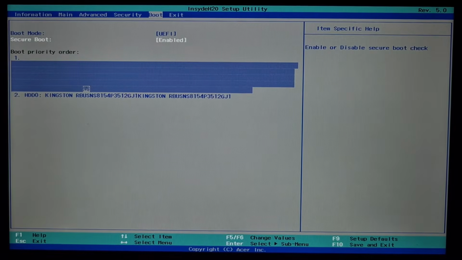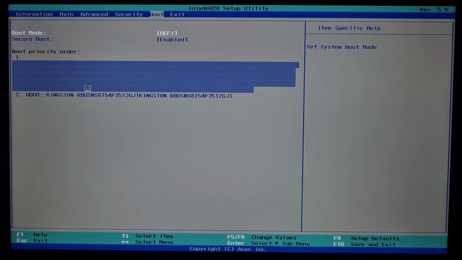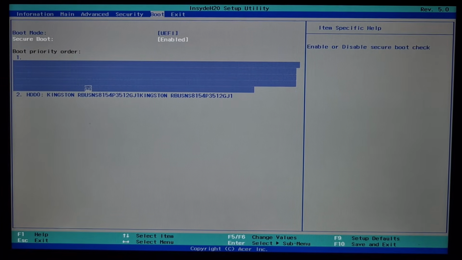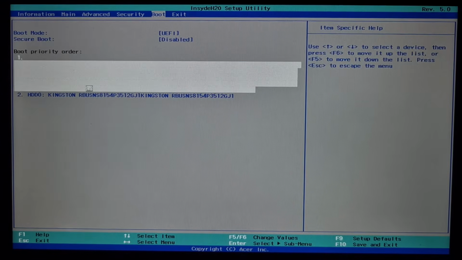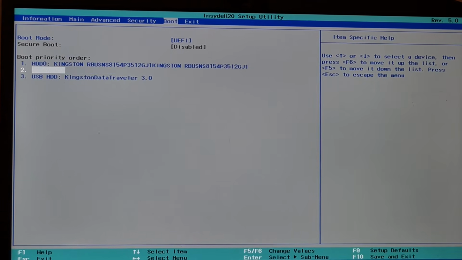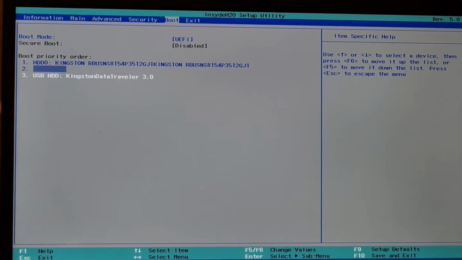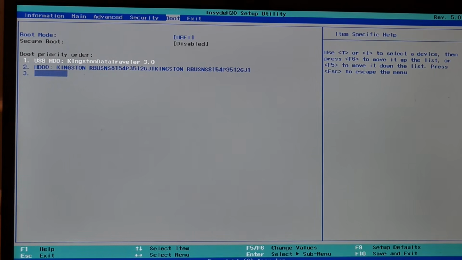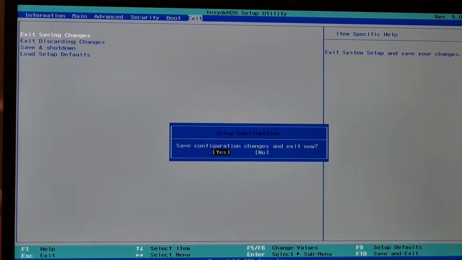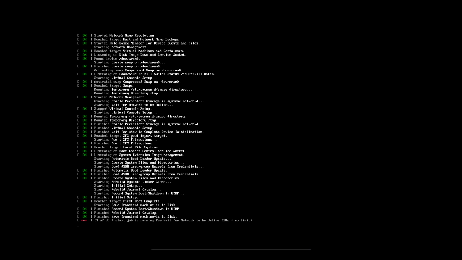You want to make sure that the boot mode is in UEFI, and then have secure boot disabled. Choose your USB key and put it to boot priority 1. Now just save your settings and reboot. Alright, so CachyOS should be booting up right now. And yeah, we just wait.